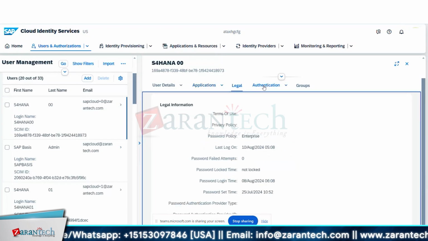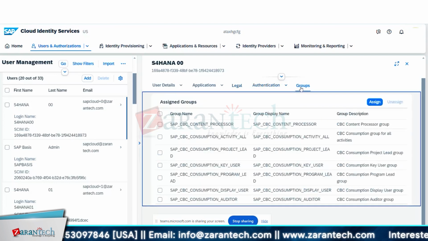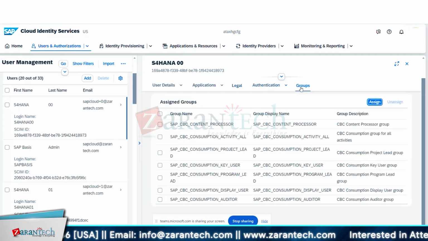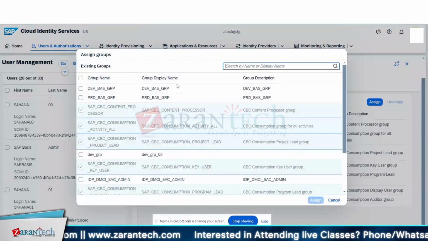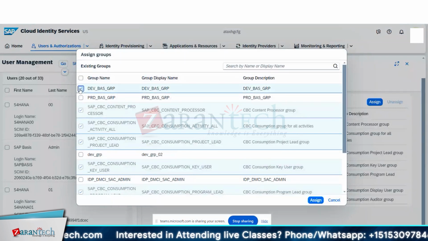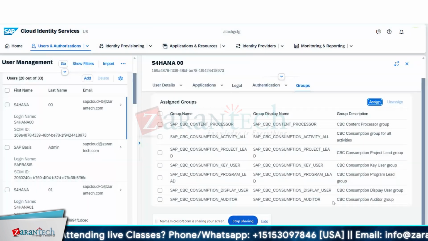So these are the legal terms we don't need. Authentication we discussed, and then groups. Groups are nothing but all the authorizations. Suppose you want to assign any new authorization. These are all assigned, and the first two items are not assigned. If you want to assign, select that, and your assign button is enabled. You can assign, but I'm not doing that because I don't want to make any change. As I said, this is the central thing. This is how you maintain users for all your tenants.